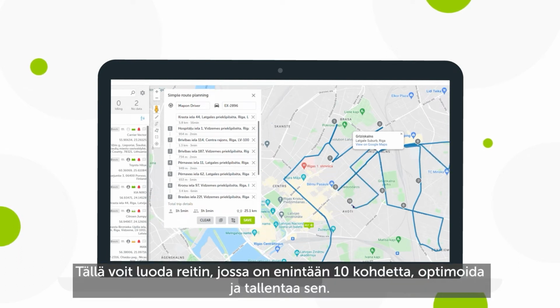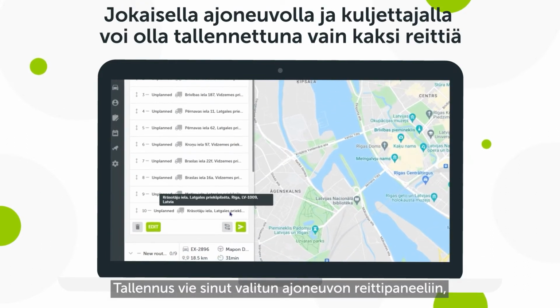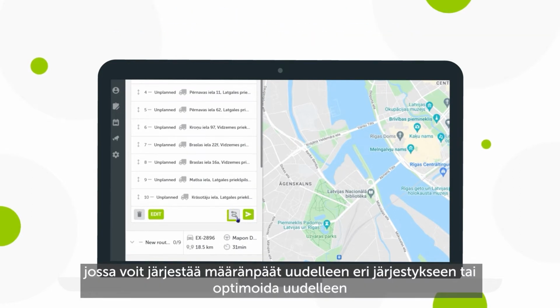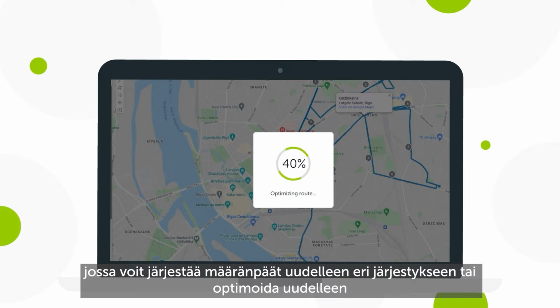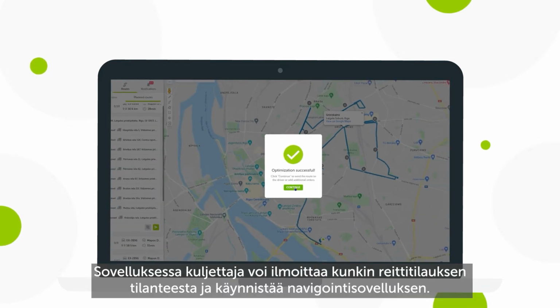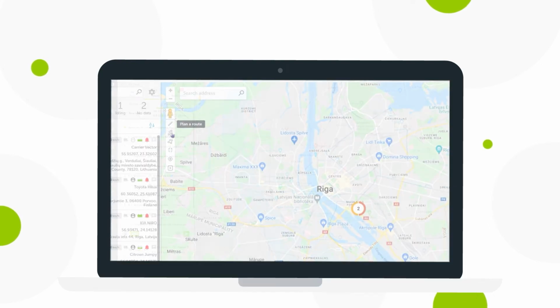You can create a route with 10 destinations at most, optimize and save it. Saving will take you to the route panel of the chosen vehicle, where you can reorganize destinations or optimize again before sending the route to the respective vehicle or driver via the Mapon Go app, where the driver can indicate the status of each order and launch navigation apps.